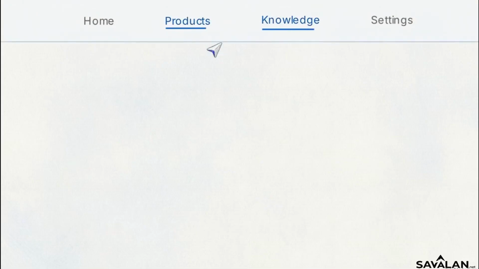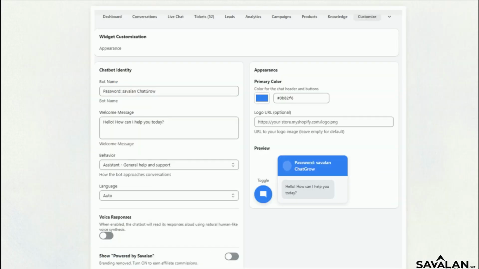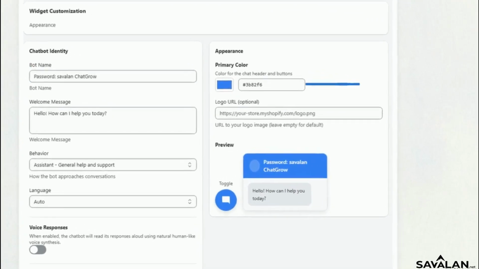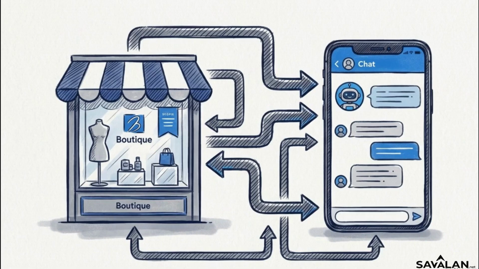We manage this in the Products and Knowledge tabs. In the Products tab, check the Visual Gallery. A green Synced badge confirms the AI has successfully indexed your inventory and is ready to recommend them in real time. Open the Customize tab. Under Chatbot Identity, name your assistant and write the welcome message. Then, in the Appearance panel, paste your brand's hex code. The live preview updates instantly. Applying consistent branding ensures the assistant feels like an organic extension of your storefront, which directly strengthens customer confidence.